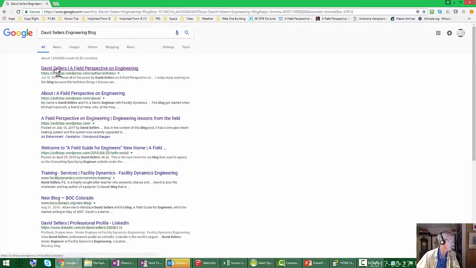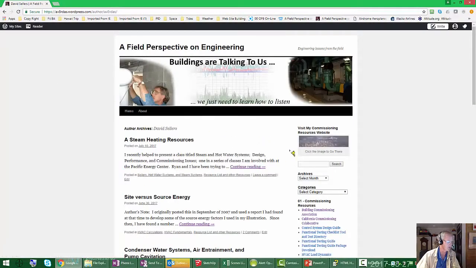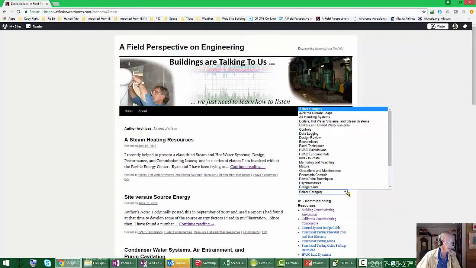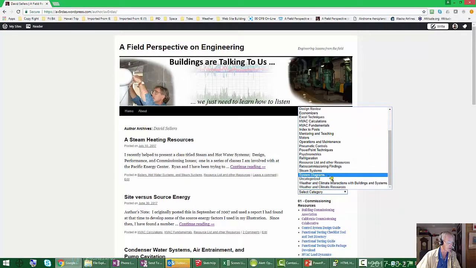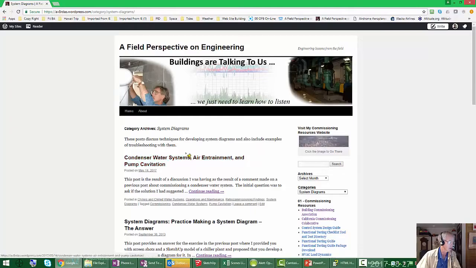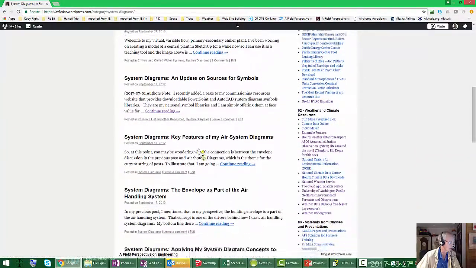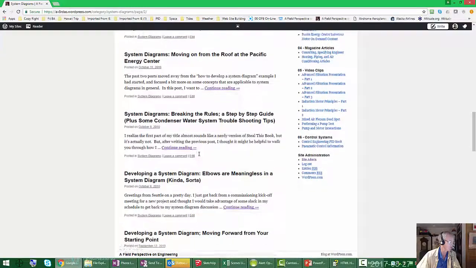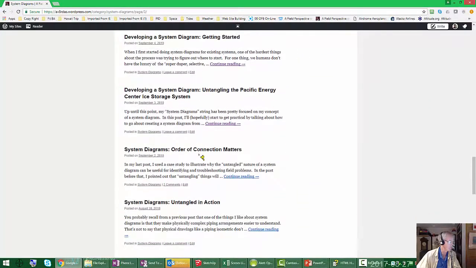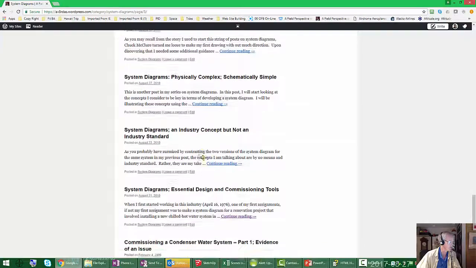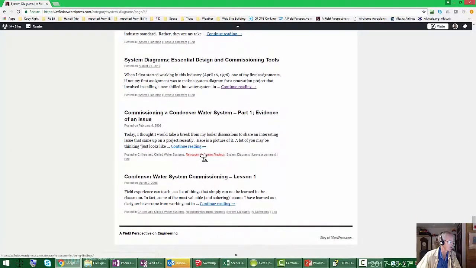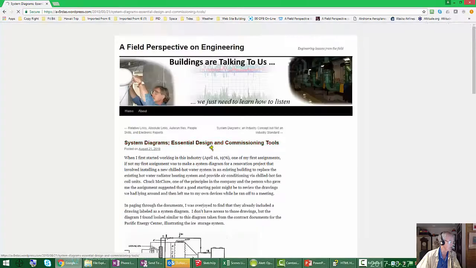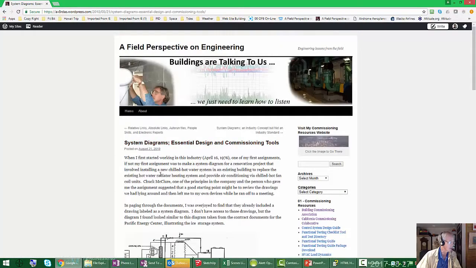So there it is. This is the blog. There's a blog and there's a website. You can get to the website off of this link right here. But once you get to the blog, there's actually a system diagram category. If you want to find all the blog posts on system diagrams, just pick that category, and basically any blog post on system diagrams will be brought up on the screen. If you navigate down to the bottom, you'll find the first post in the series, which is the starting point, this post right here. So that's how you can get some resources to help you learn the concept.